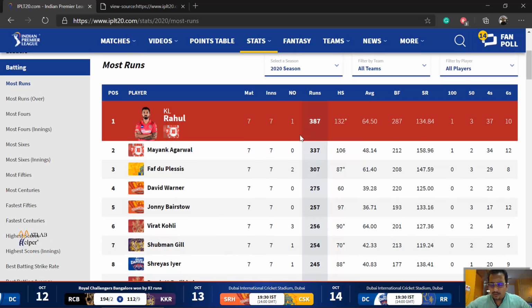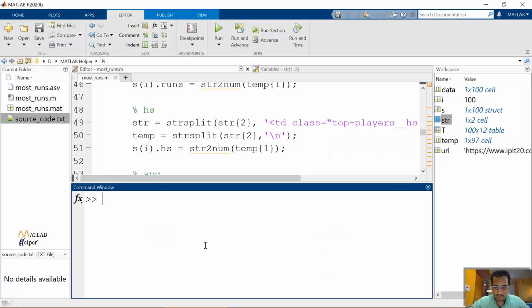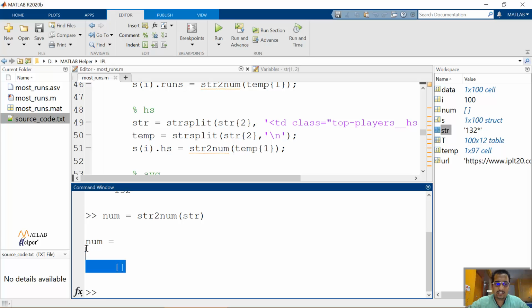And this is something I was thinking earlier as well. These asterisk marks, if you would have noticed earlier while I was processing this string, are actually creating an issue, as the string is not allowing conversion. If I want to show you, let's say I have a string str which is 132 star, and I want to convert the string to number, and let me assign it to num, which is str2num of string. This is creating an empty string.